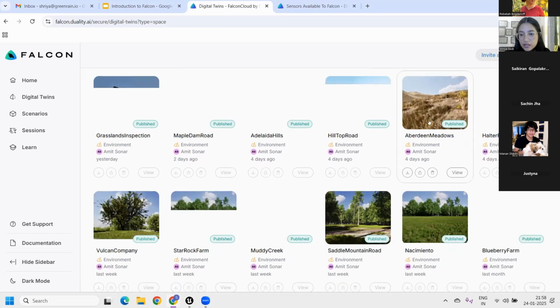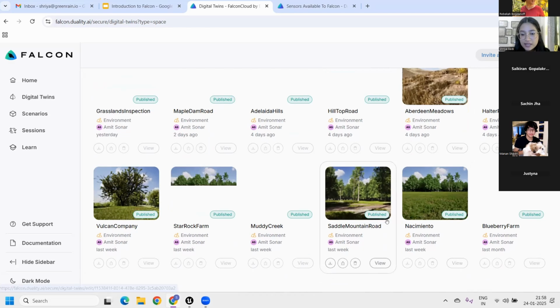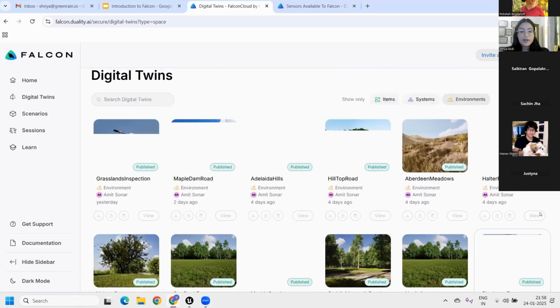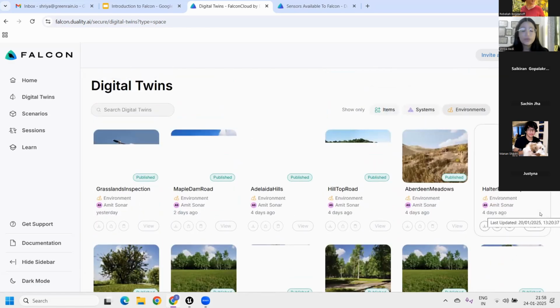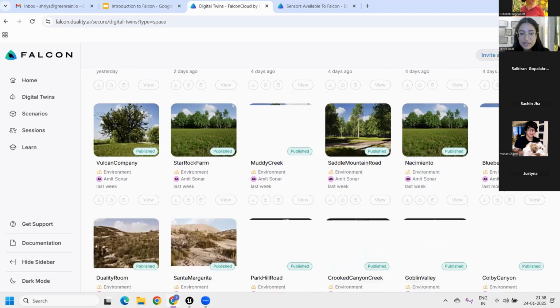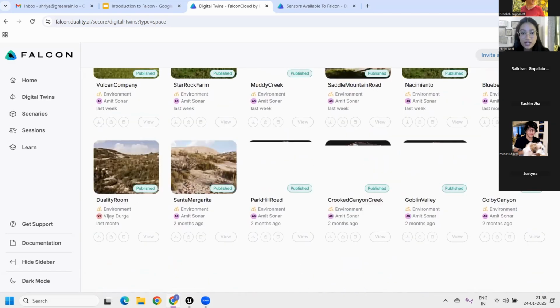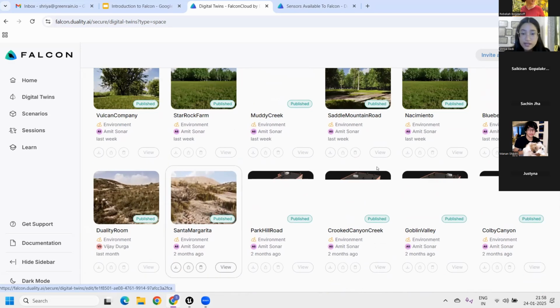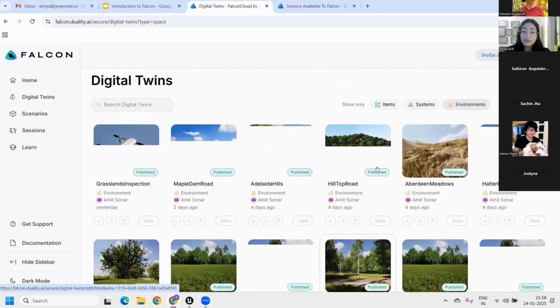Okay, so we see that there's one meadows environment. We see that there's this mountain road environment. We can see that there's this farm environment. So all of these environments are where you can actually create, you can use these to create a scenario, and then you would use a system twin to navigate through that environment. So this is taking some time to load, but you guys should definitely check it out. Over here we have a duality room, looks like a desert environment. So does this one. So this is quite fun to play around with, and it gives you a lot of options.